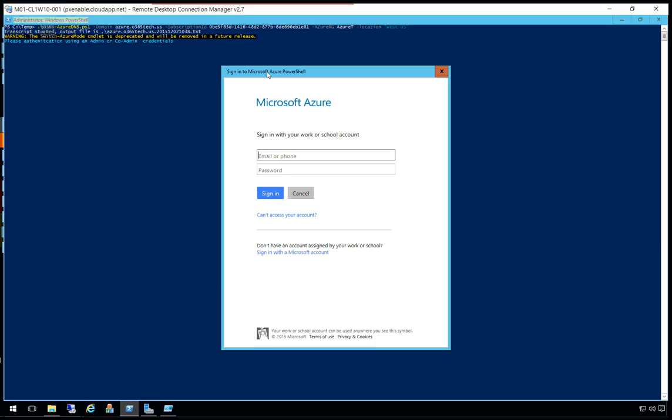So first thing it will do, it'll try to authenticate me in Azure. This authentication actually needs you to log in with a subscription admin. So if you have an account that has global admin, that would not work. You need to be either a subscription admin or a subscription co-admin. So I'm going to go ahead and log in with my demo recording account.